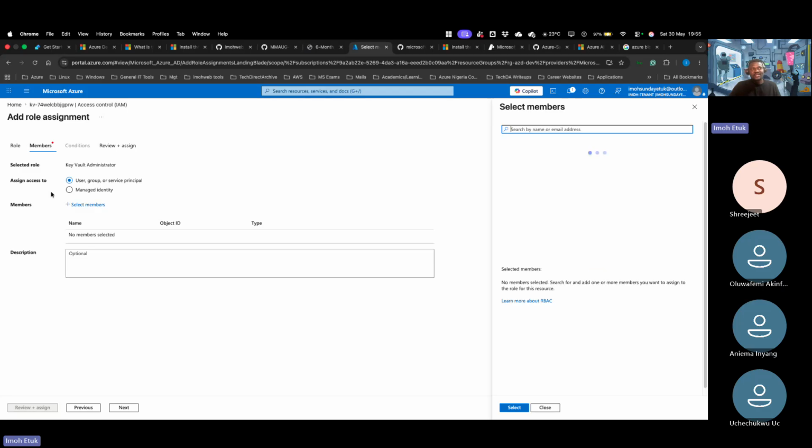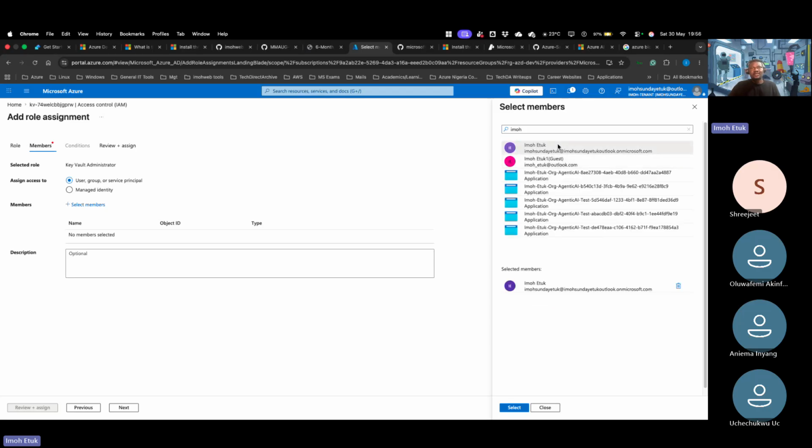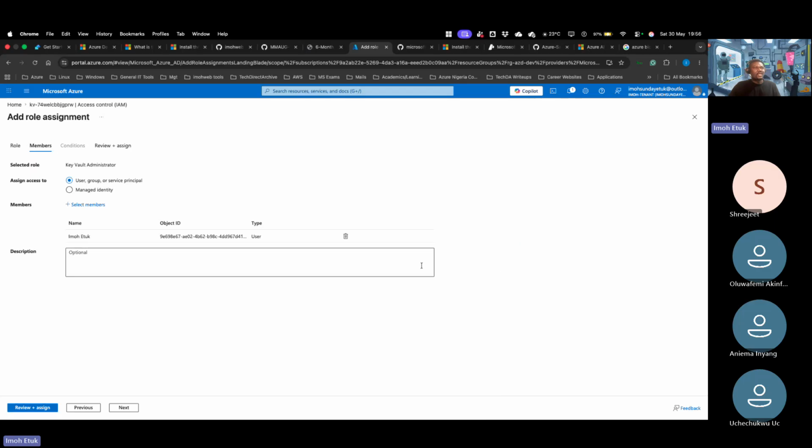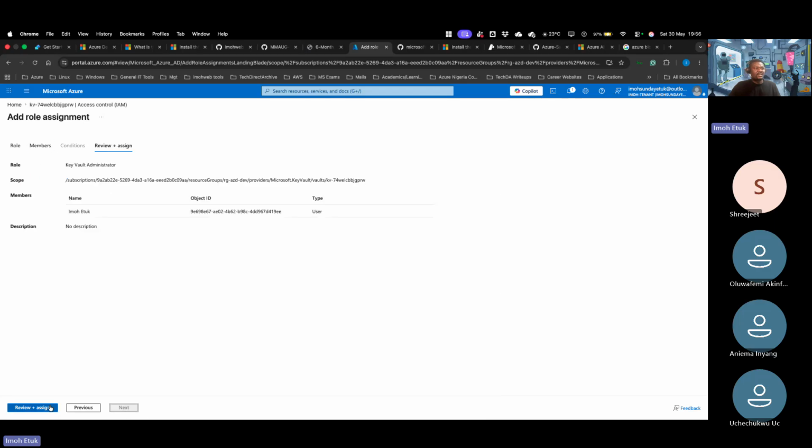So this is managed identity also. You can also grant managed identity access to that Key Vault. We are going to speak about that some other day. So this is me. I will just grant myself that. This access can also be defined to be a time-bound access.